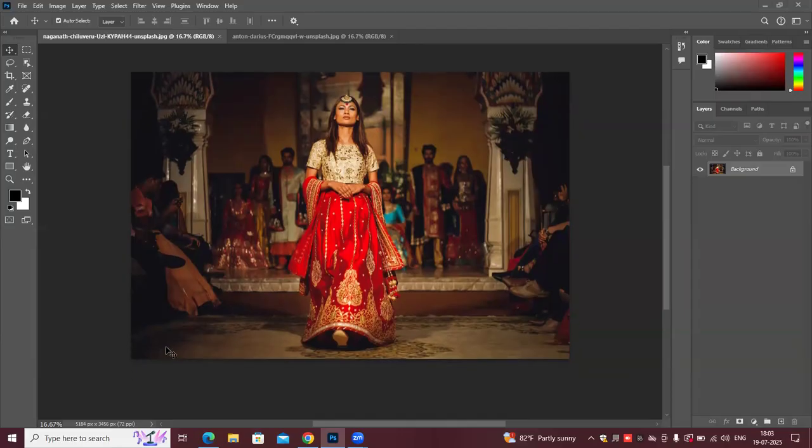So this is one image. It is a very high quality image. I want this image to be black and white, and only her drapery I want to show in color. Everything else, the background and her skin tone, I want in black and white. So how are we going to do this? By using masking.